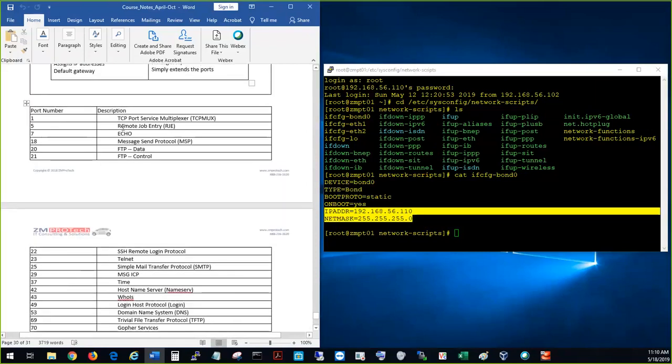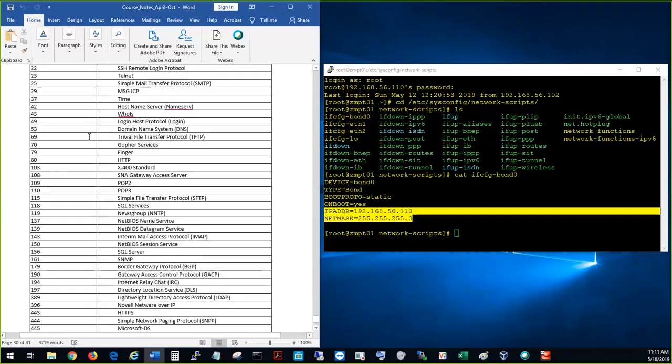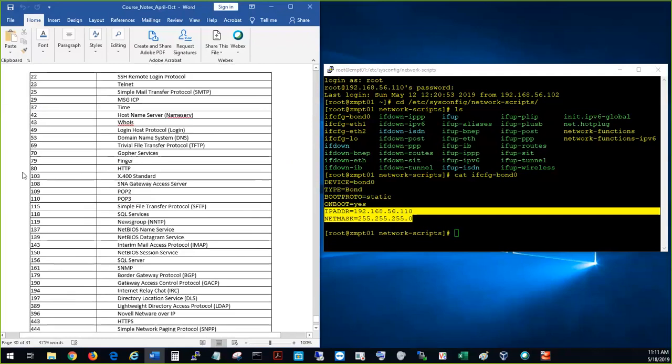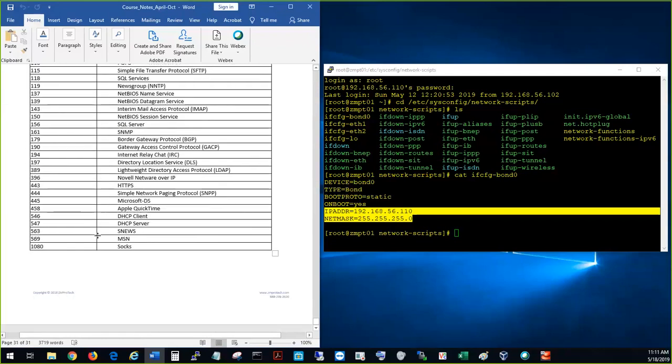Okay, over here at the end, I put in. Remember, I told you there is more than 65,000 ports, and these are the most popular ones. All the other ones are turned off, and when the application is installed, those ports get turned on.